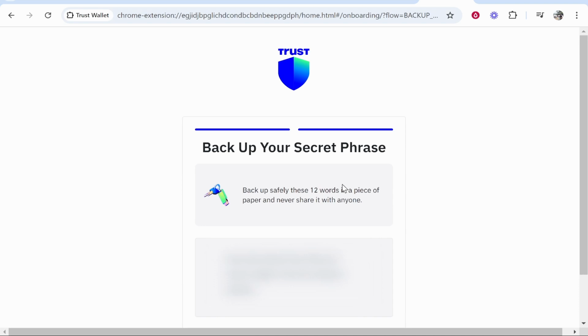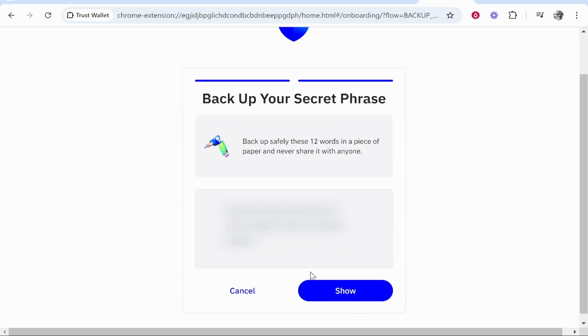Make sure you write this down because if you have any problems with your computer or you lose access to Trust Wallet in the future, this secret phrase you'll be able to enter on a fresh Trust Wallet and you'll get all of your money back. So make sure you write this down, click show and remember it.